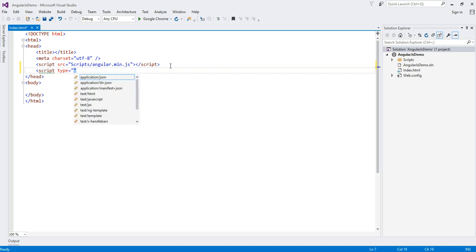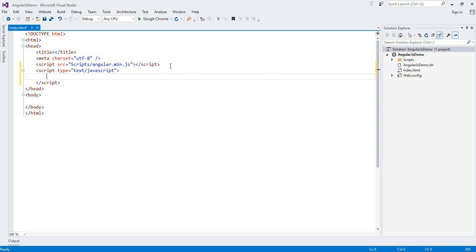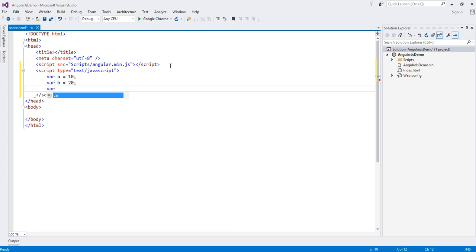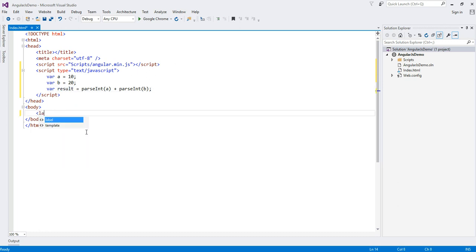Script type equals text slash JavaScript. I'm declaring a variable a equals 10, b equals 20, result equals parseInt of a plus parseInt of b. I want to display this result in a label, so add a label.